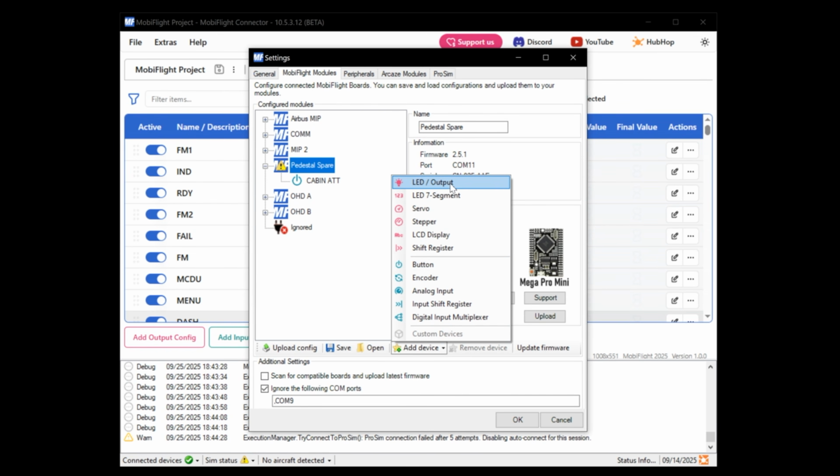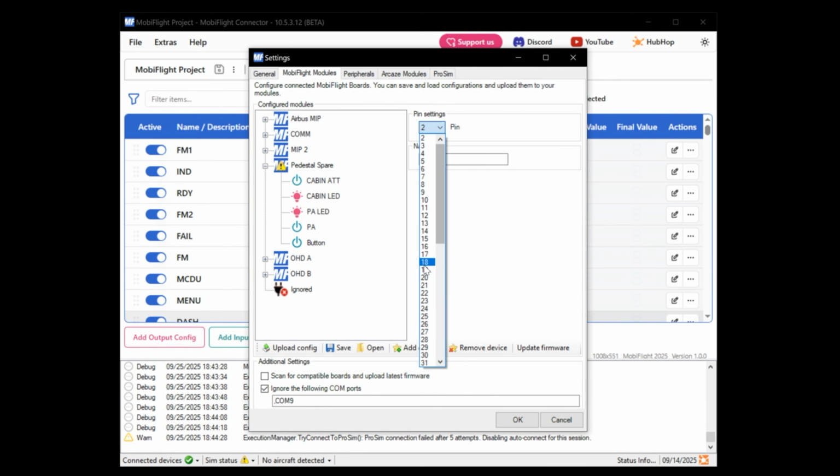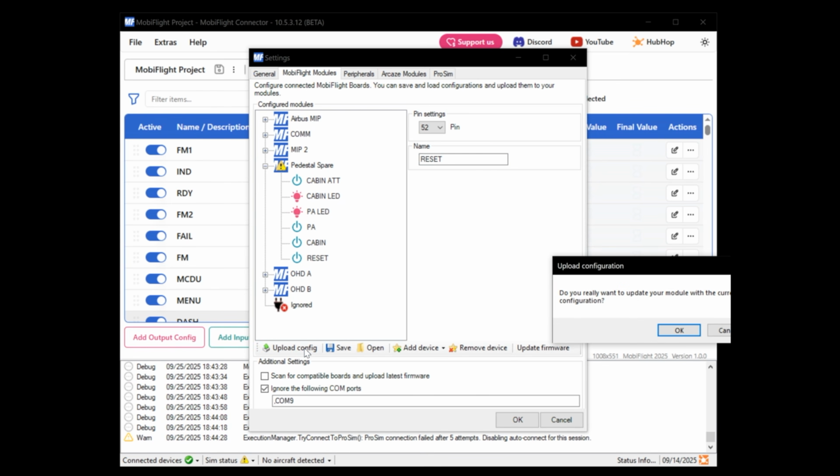We're going to add an LED this time for one of the two LEDs we have, and we're going to call this Cabin LED, and that is on pin number 42. So we're going to go down to pin 42, and that's that. And now we're going to continue for the other 4 inputs we have on the board. As you can see, we now have the 4 push buttons and 2 LEDs installed on the Pedestal Spare card. So we're going to upload config.